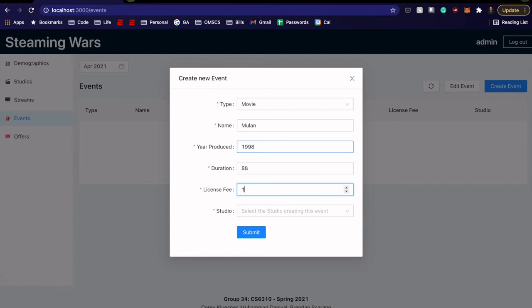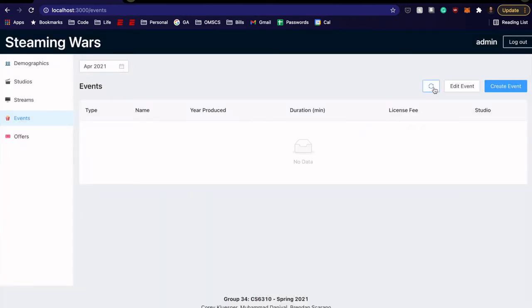The license fee is going to be $1,000. And the studio we select from a dropdown is going to be Walt Disney Animation Studios. So again, click submit. This gets submitted to our backend, which gets saved in Elasticsearch database. If we click refresh, we can now see the event here. Excellent.